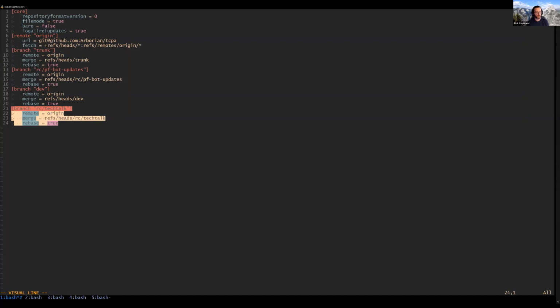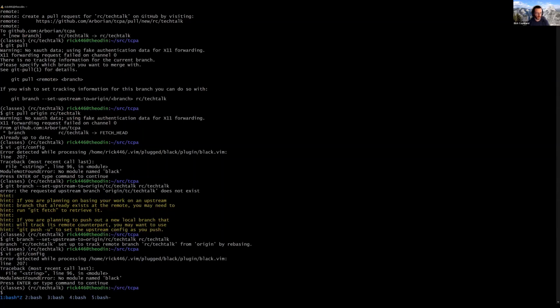So it added this little section. And so it says, whenever you do a pull, if you're in the RC Tech Talk branch, make sure that you merge in this remote branch here. Okay, does that make sense in terms of how that all works? Okay, so I don't actually want this.